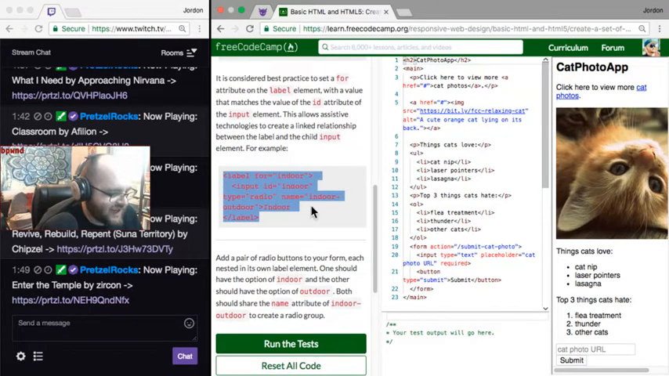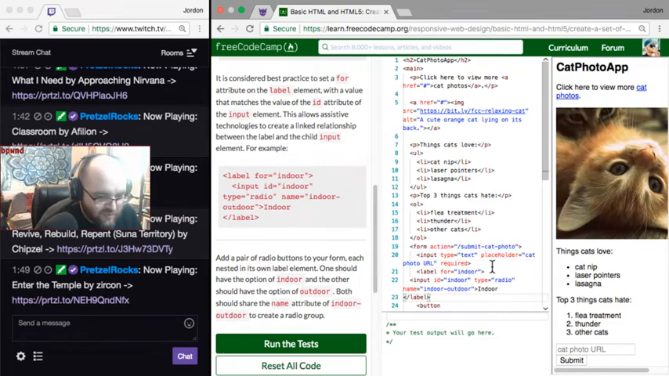So it wants us to add a pair of radio buttons to our form, each nested in its own label element. One should have the option of indoor and the other should have the option of outdoor. Both should share the name attribute of indoor-outdoor to create a radio group. So it wants us to add this to our form.